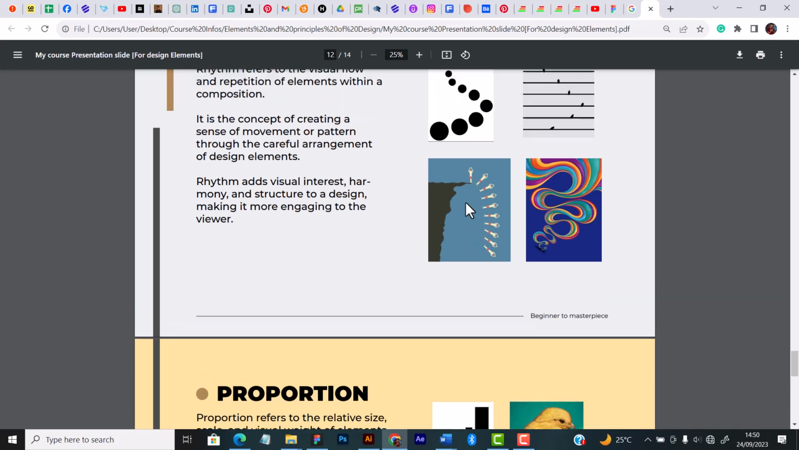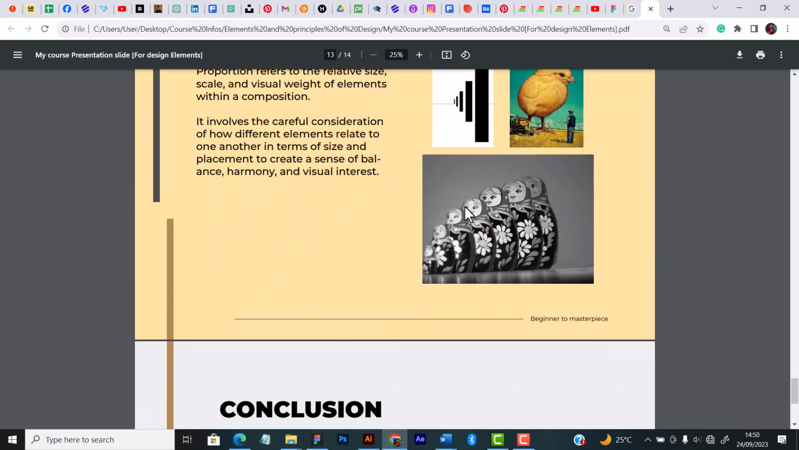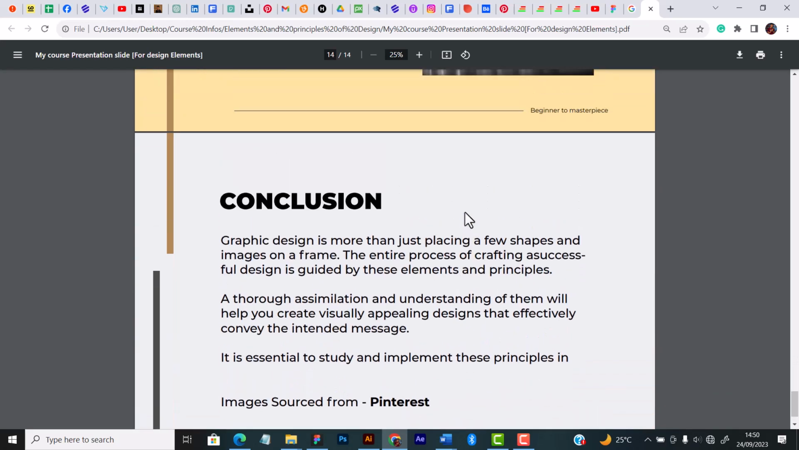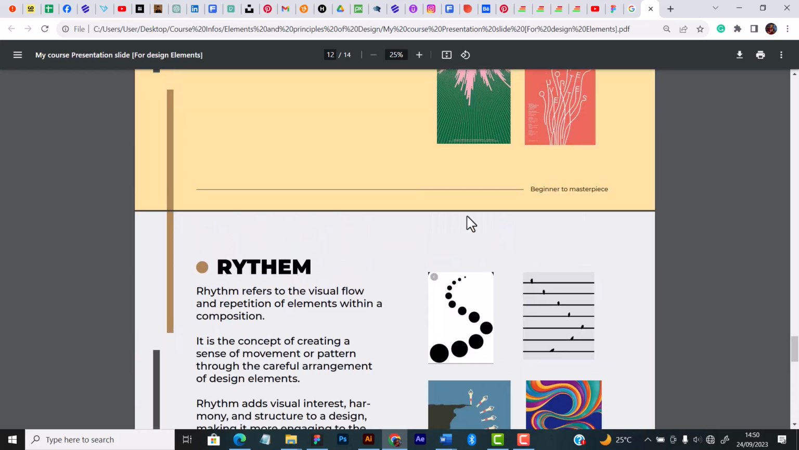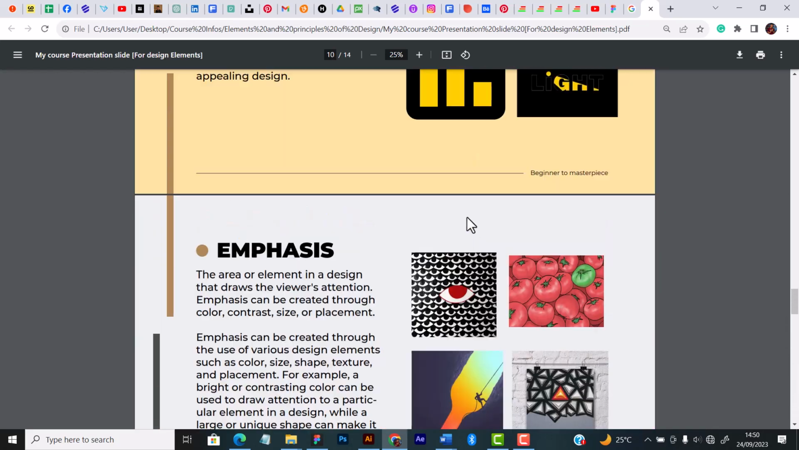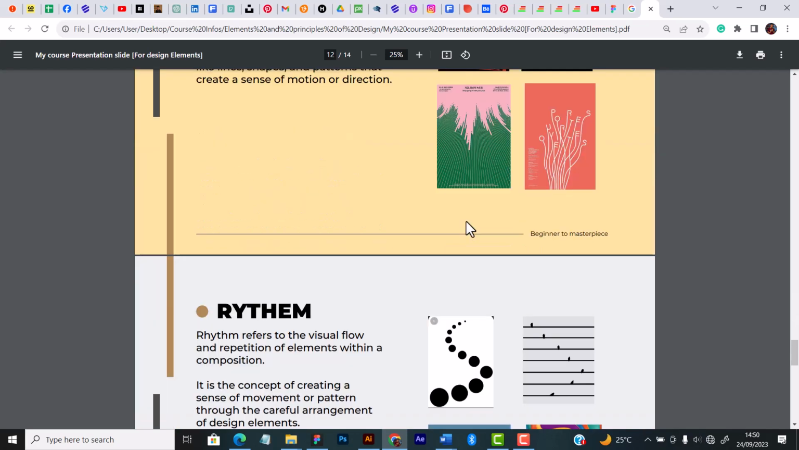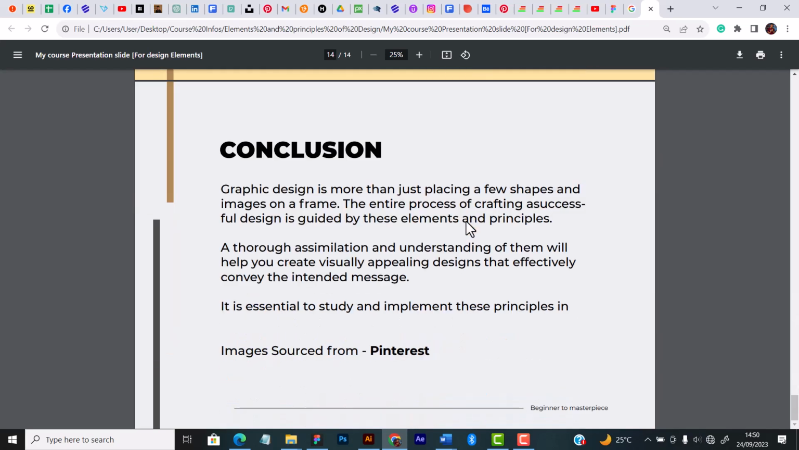Looking at these, we've covered rhythm, proportions, movement, emphasis, and contrast. Having a good knowledge of these particular principles is very essential when it comes to design. So it's paramount for you to study these principles and understand how they can be used in design.